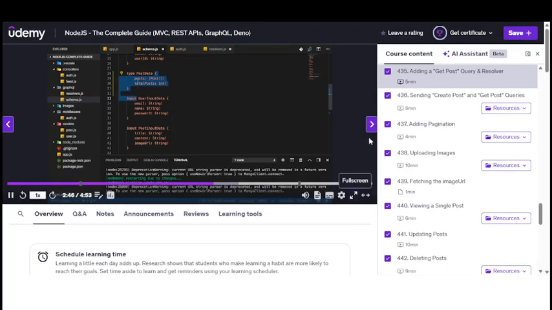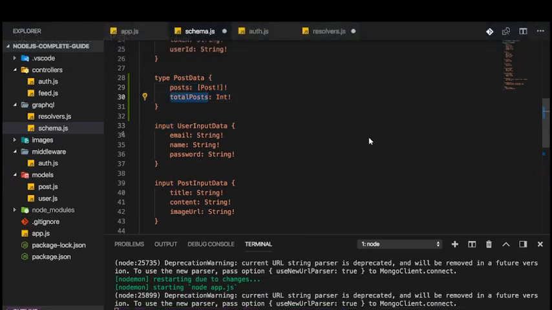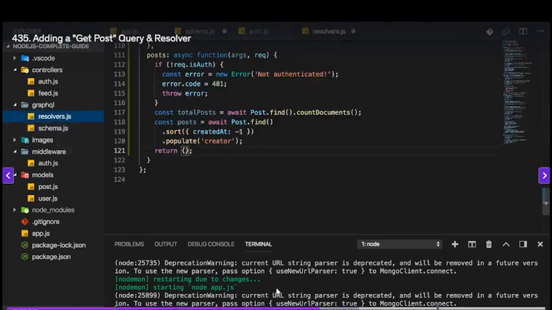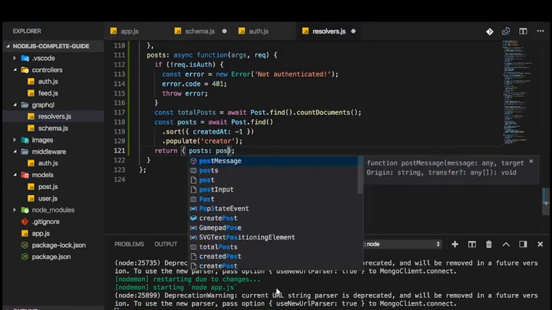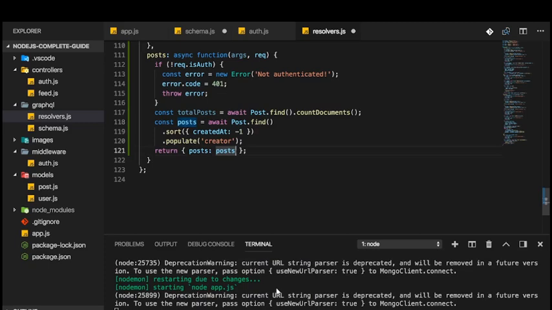an object with a posts key and a total posts key. So in that object, I'll add posts, and that will be the posts I fetched here, and total posts, which will be total posts. Now, posts will not be returned like this, because in there would be fields like _id or created at, which hold data formats that are not understood by GraphQL.